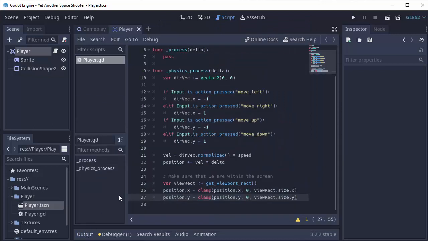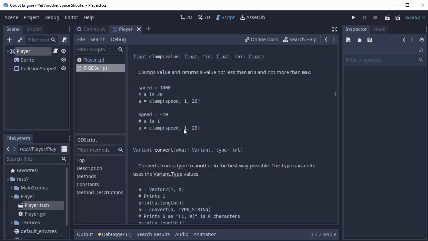If you want a quick explanation on this clamp function yet again, we can hold the control button and click on this clamp function, and it'll take you to the documentation for it. You'll see that it takes 3 parameters: value, min, and max. It clamps the value parameter, and it returns the value as long as it's not less than the minimum or more than the maximum parameters that you specified.